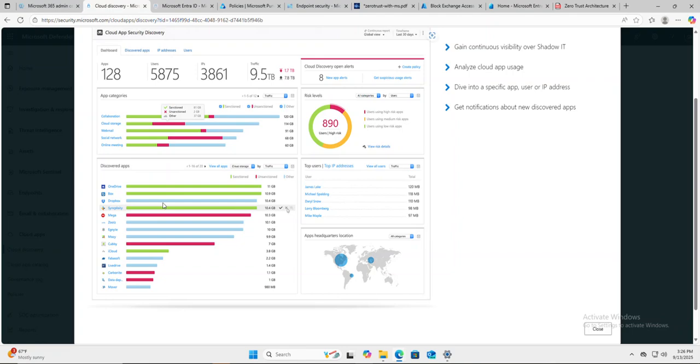So if you look at this report, we are on the dashboard. You can go to dashboard, discover apps, IP addresses, users, etc. You'll get a number: there are 128 apps that were discovered. There's a total of 5,875 users using those apps. These are the different IP addresses and the amount of traffic and data that has gone through. So you get a lot of information, a lot of visibility into all those apps.